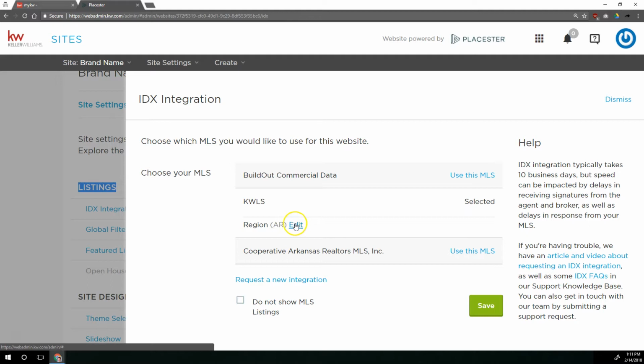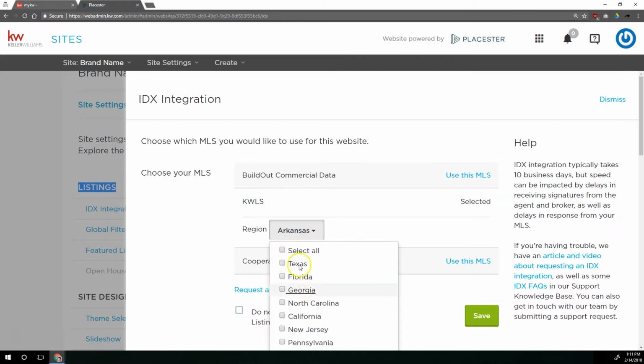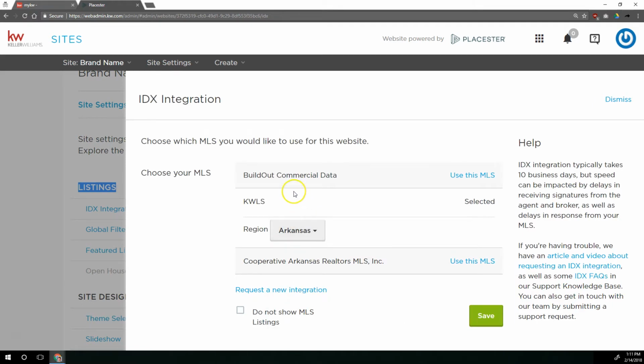So depending on what region you choose, and you can even select multiple regions here if you wanted to. You could even select all, and it would show listings from all around the country. Actually, I think even in parts of Canada. And that's KW only listings.